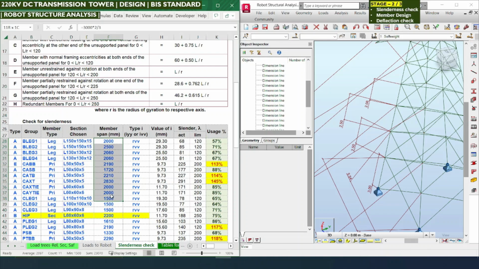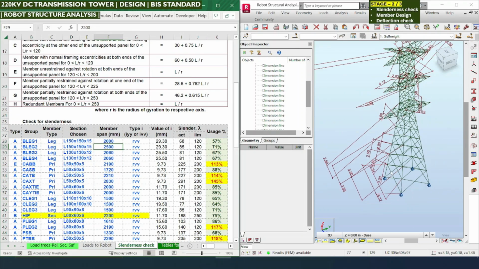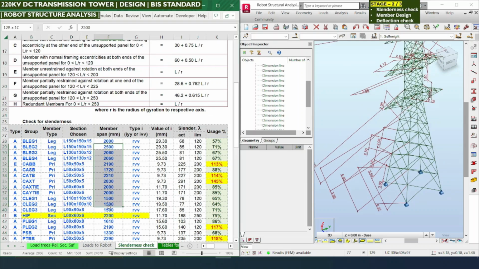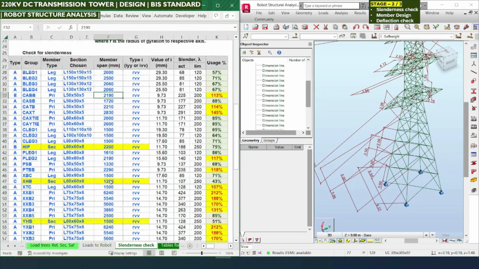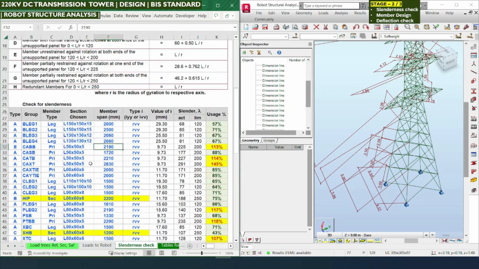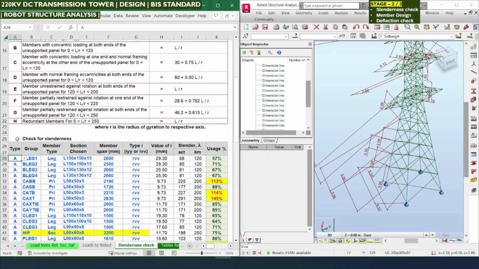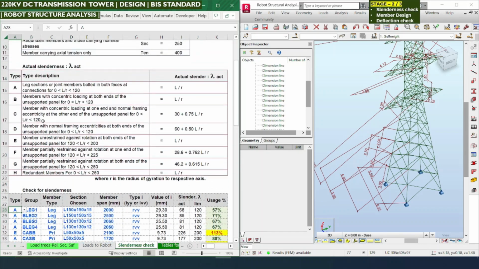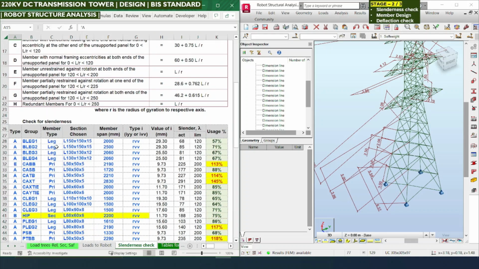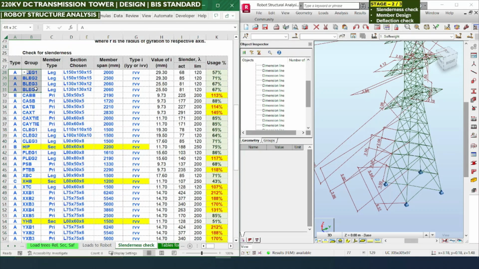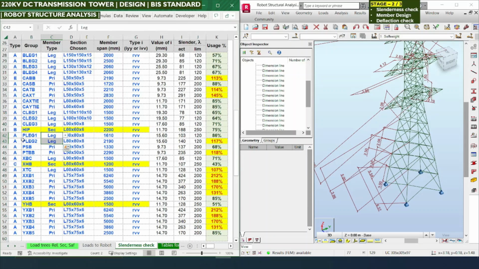Anyway, we need to fill this span. Based upon this measurement, these dimensions are already filled. Let me check only the failure cases. Here, if you want to fill the type, we need to look into here. For all the leg sections and joint members, we need to consider type A. So these are the leg members, we need to fix as type A, and wherever the leg is coming we need to fix as A, and this is a leg here, A.